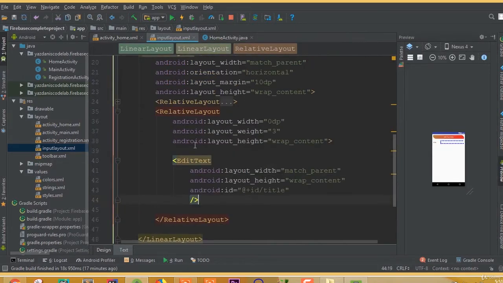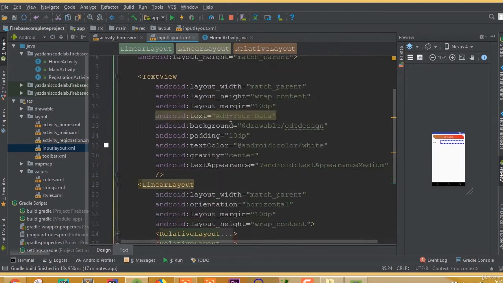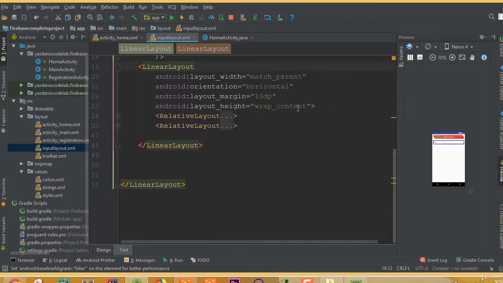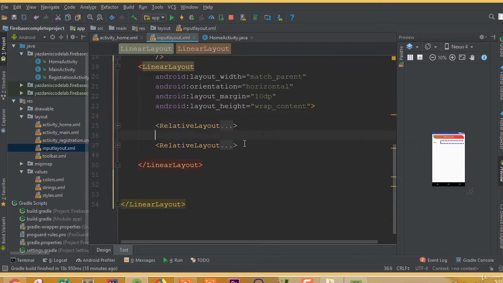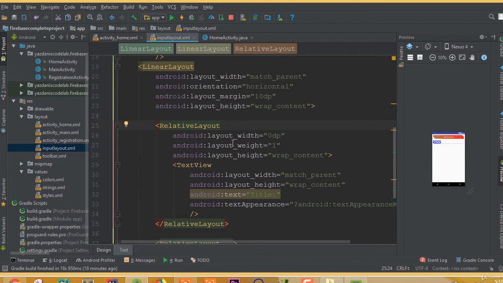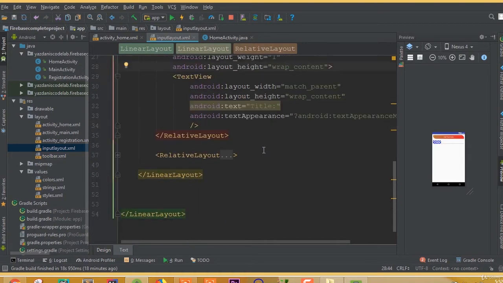So our one row of data is complete. Now we can simply copy this linear layout and paste it one more time so that we can add another input field. Hope you understand. Here what we did, we just created a linear layout and added orientation horizontal, and inside this linear layout we have added two relative layouts. One is for text and another one is for our input field.